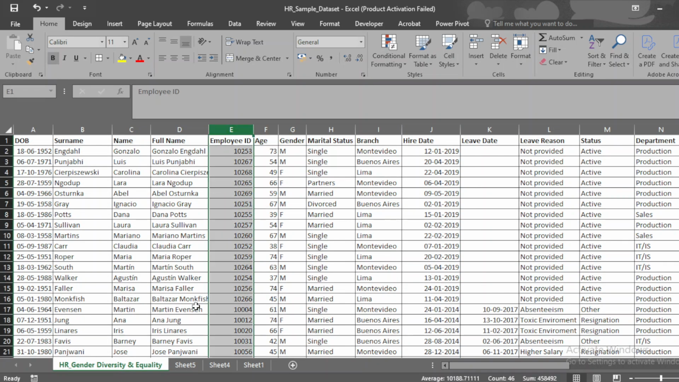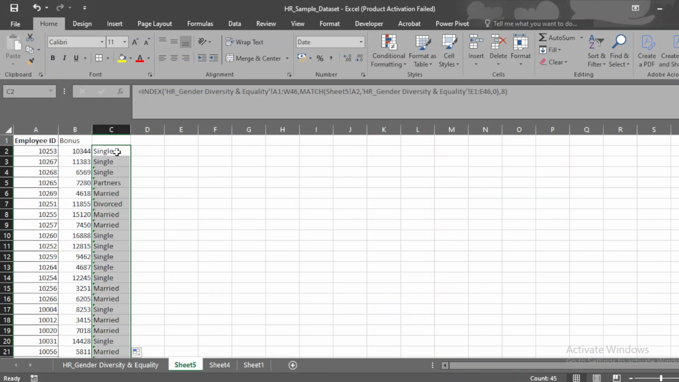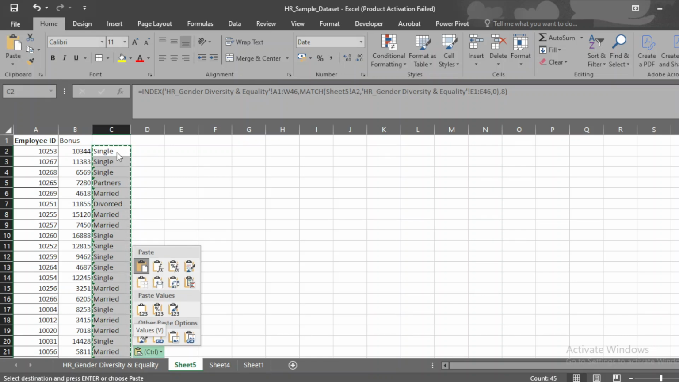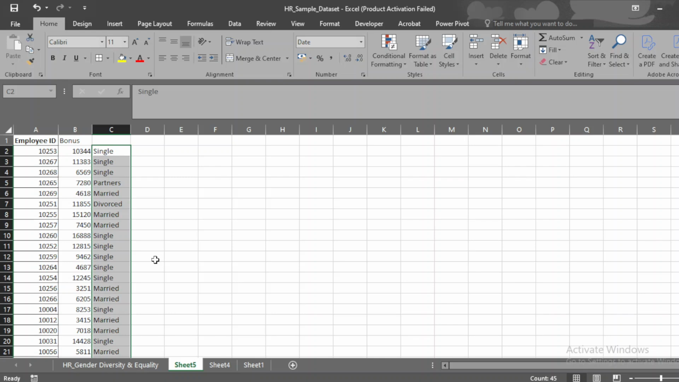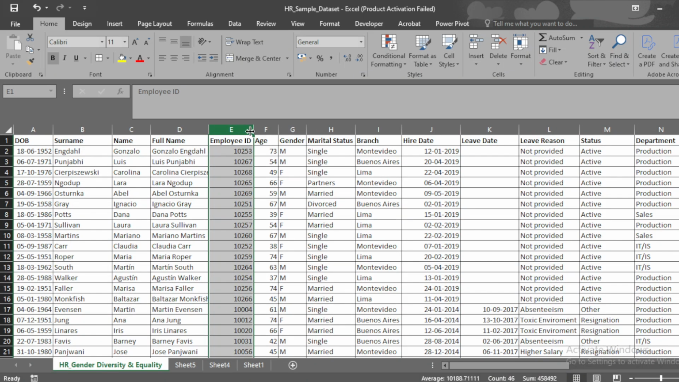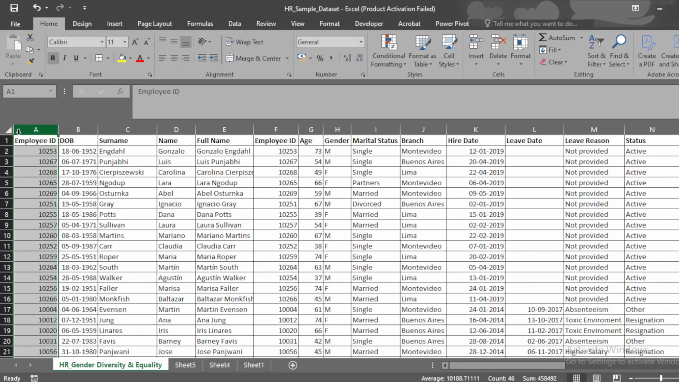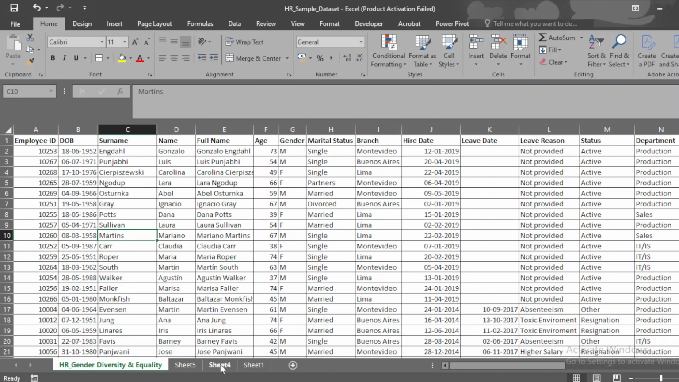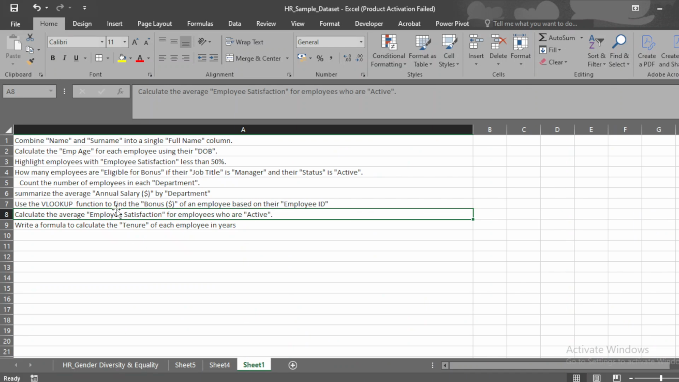So again we put the employee ID in the first column, but before that we have to paste the values using paste special, because otherwise it will throw an error if we move our employee ID data. Now we can select the employee ID and put it in the first column, and from here we can remove it. Now we will check our other question.